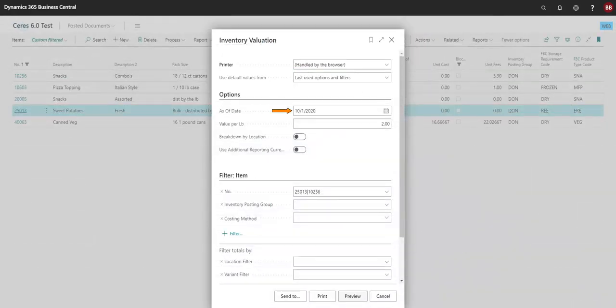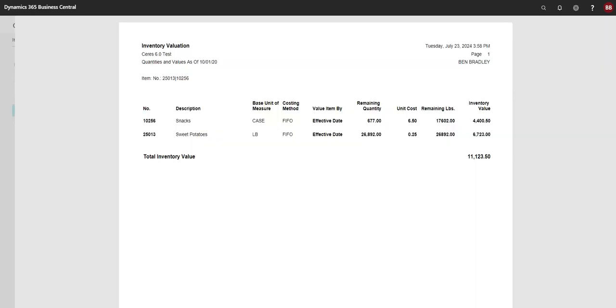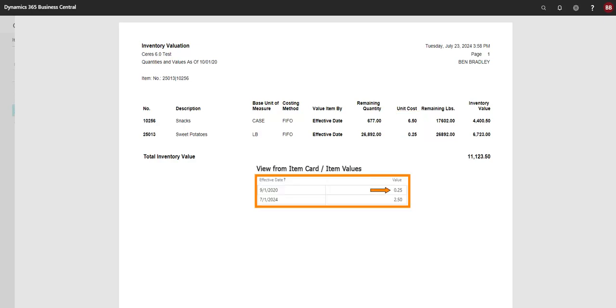With the date set and items limited to our examples, let's view the report results. The donated items are valued at 25 cents per pound. As before, the gross weight for the cased item is 26 pounds, resulting in a value of $6.50 per unit. This amount is based on the effective date values that were entered on the item card.